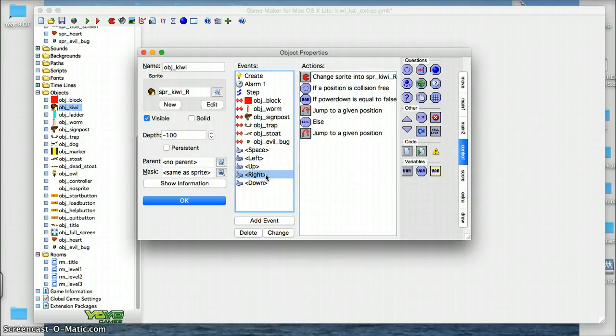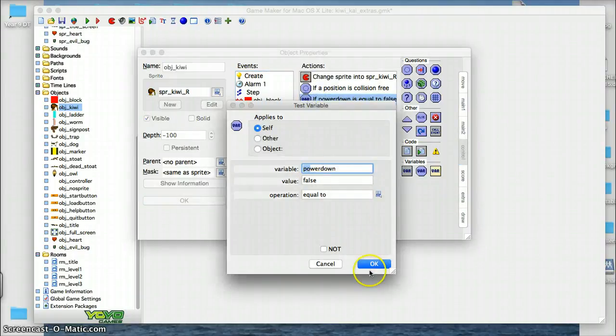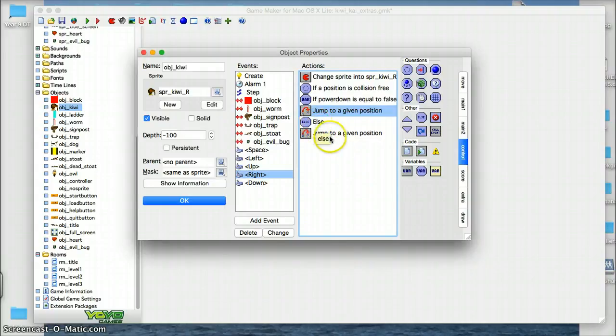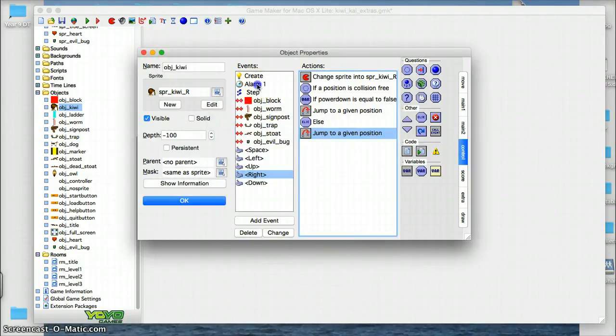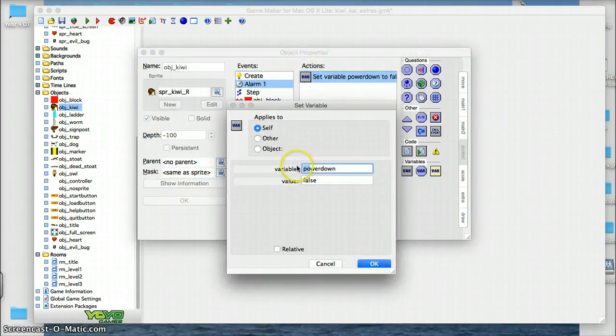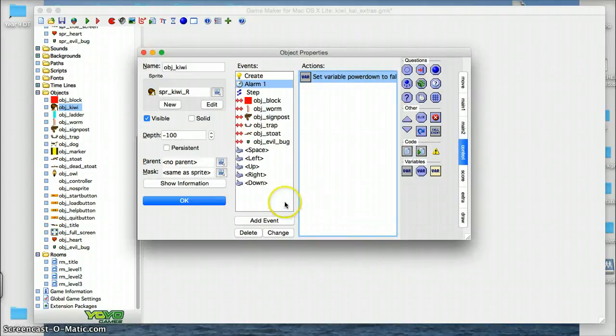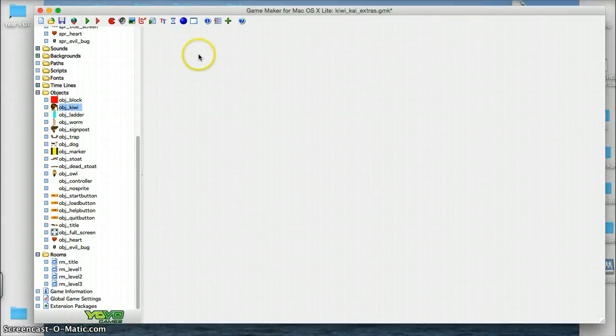And we do the same thing for the right. So if power down is false, we're not in power down mode, then we can go on the X 4 at a time. Otherwise, or else, I just pulled out an else here, we can only go 1 at a time. So we're in that mode until, remember, the alarm goes off. When we collide with the bug, it sets power down to true, and when the alarm goes off, it'll set it back to false, so that we're not in that mode forever. I'll go through that one more time.